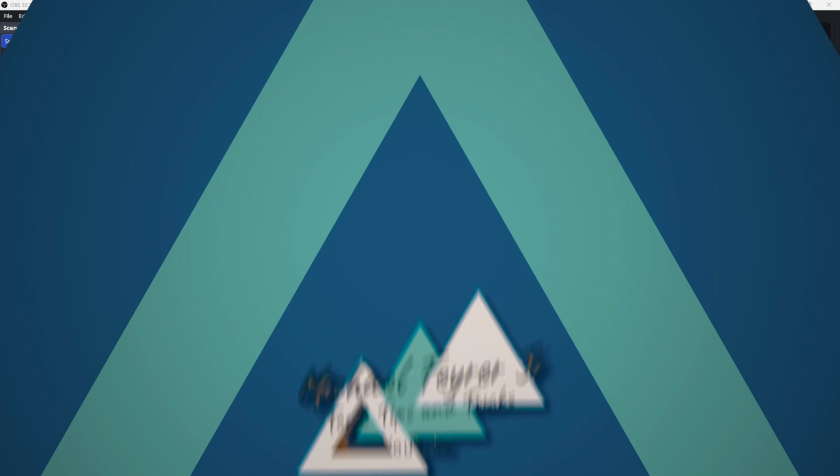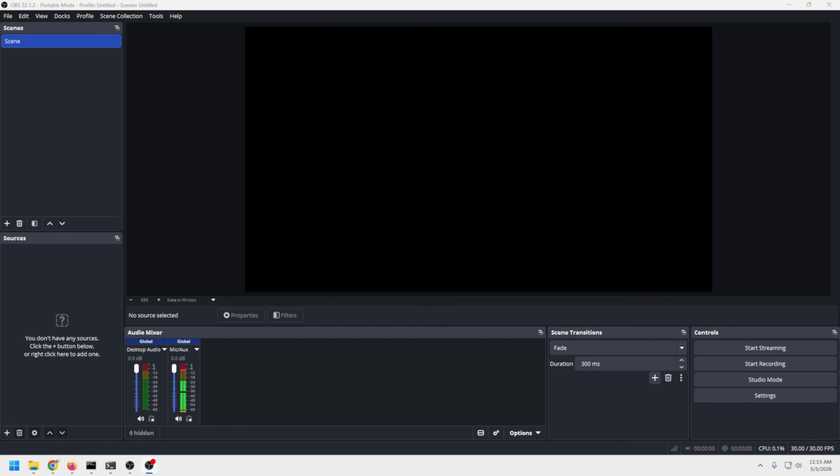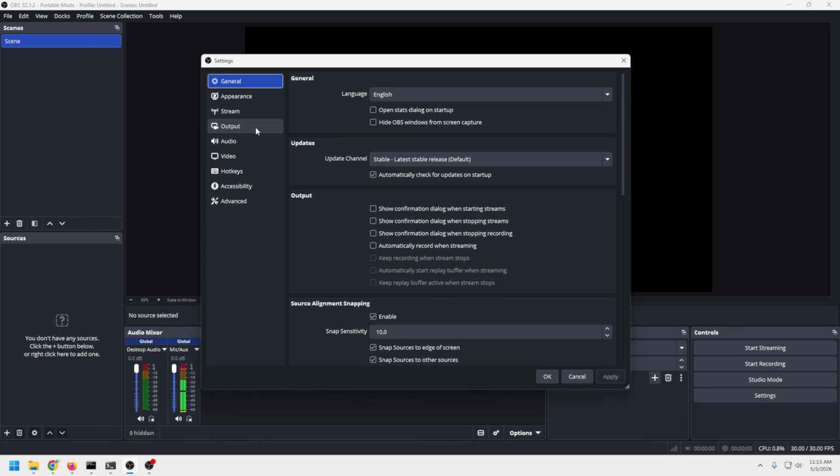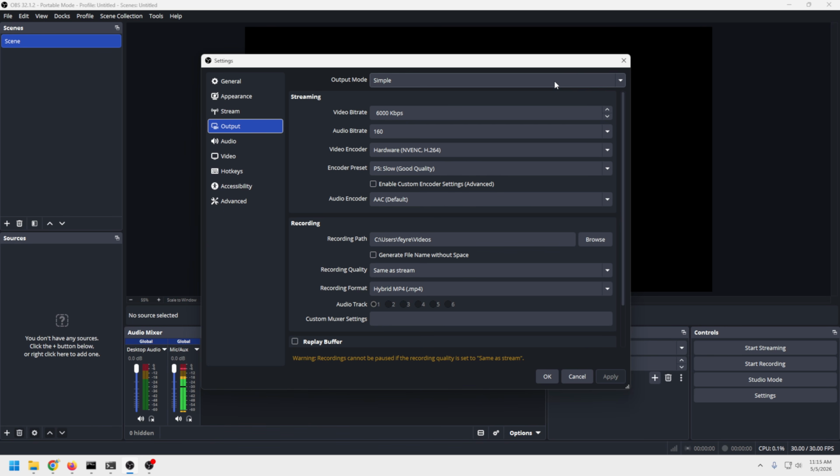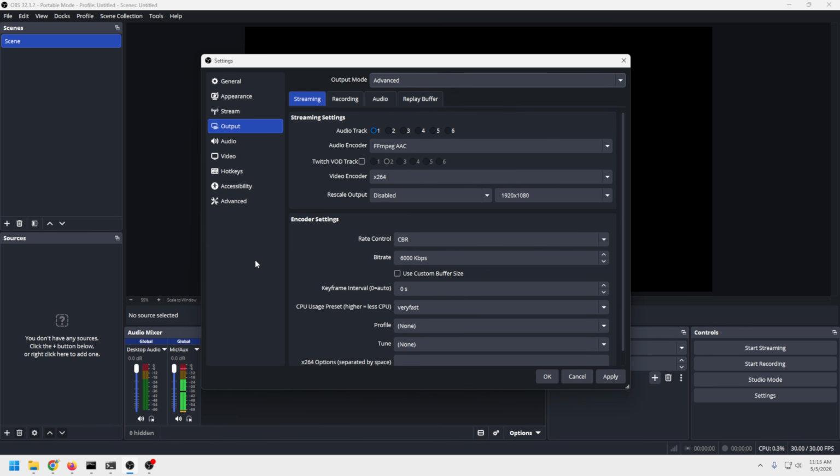Let's look at the settings that we need to adjust here. Let's just show you how to find out which settings are right for your system. We're going to go into settings and we're going to go to our output, and here we want to change this from simple to advanced, and streaming is obviously what we're after here. So you've got your audio encoder, and I don't recommend you really mess around with this at all. You've got your video encoder. So here is where you're going to select something depending upon the hardware that you have in your system.